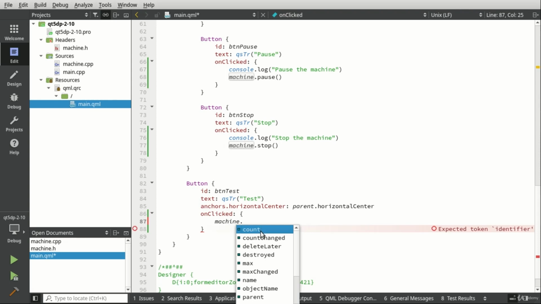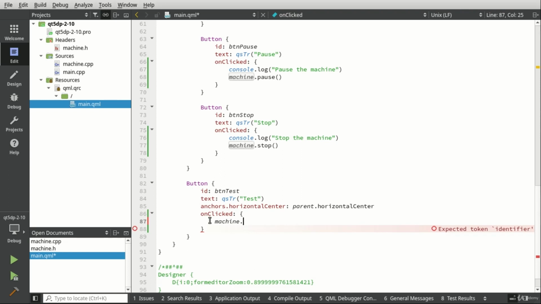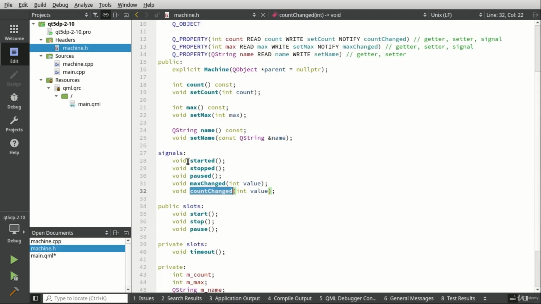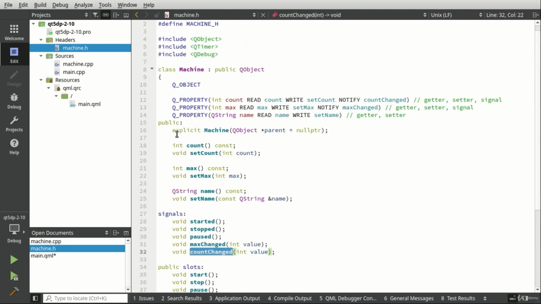So notice what's happening here. Count, max, max change, named, pause, stopped. What it's doing is it's going through and looking at our signals and slots, but ignoring anything public. And what I mean by that, you don't see a set name, you don't see a set max. And let's actually test that.